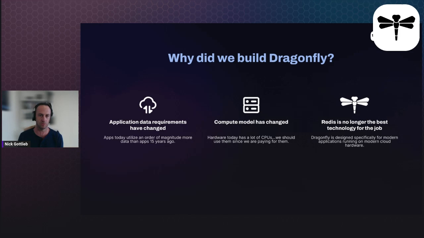The compute model has also changed. 15 years ago, we had access mostly to very small servers, but hardware today has a lot of CPUs on it, and we believe you should use software that allows you to utilize those CPUs that you're paying for. And that's part of the reason that we built Dragonfly as a multi-threaded model, so that you can actually utilize all the CPU that you're paying for.